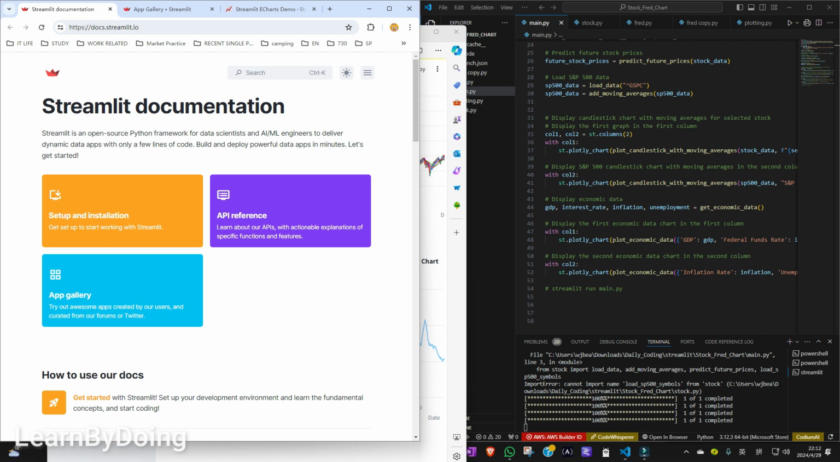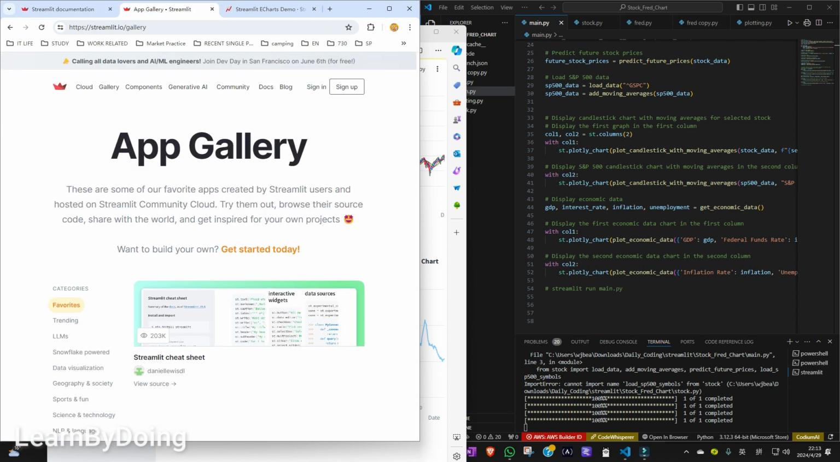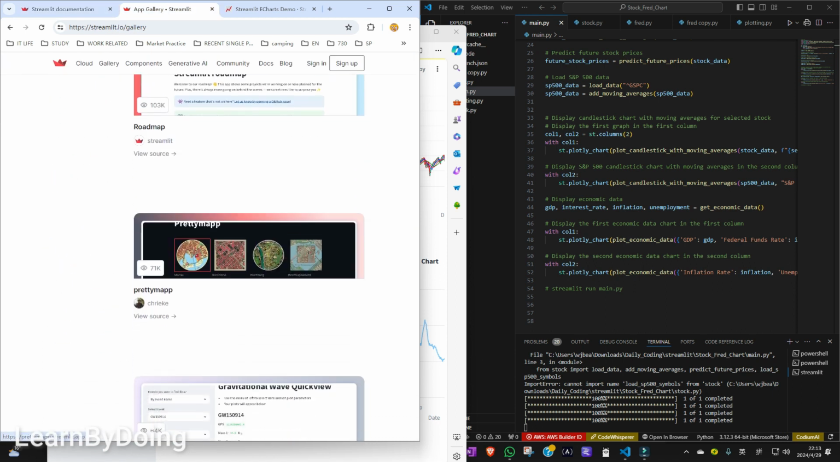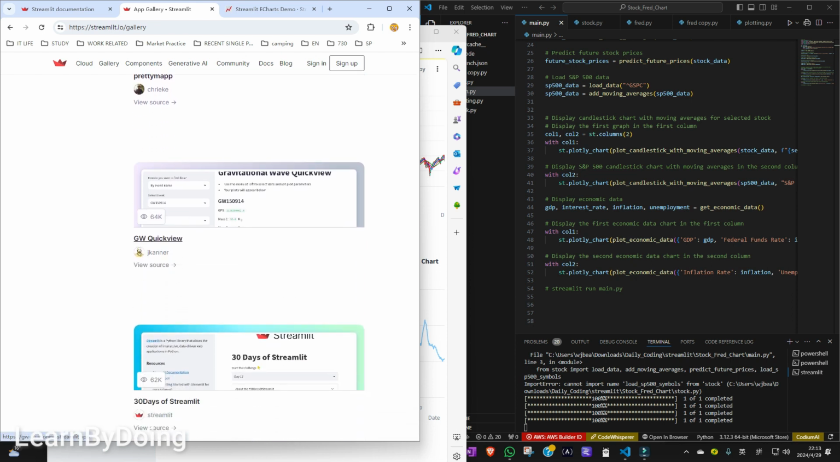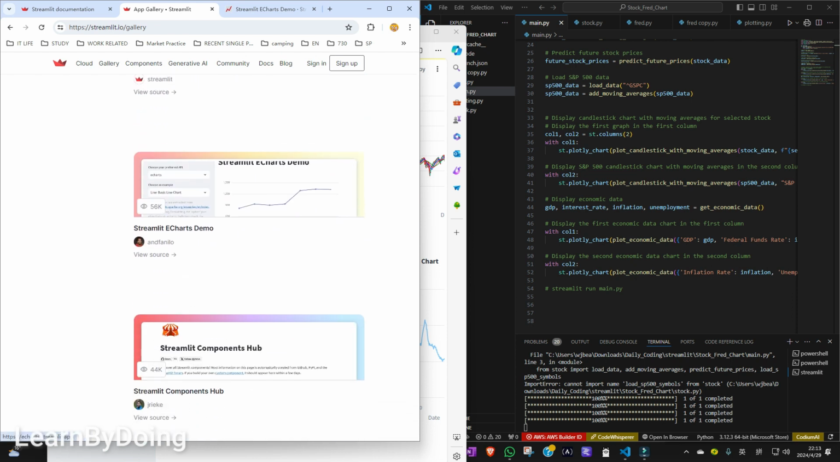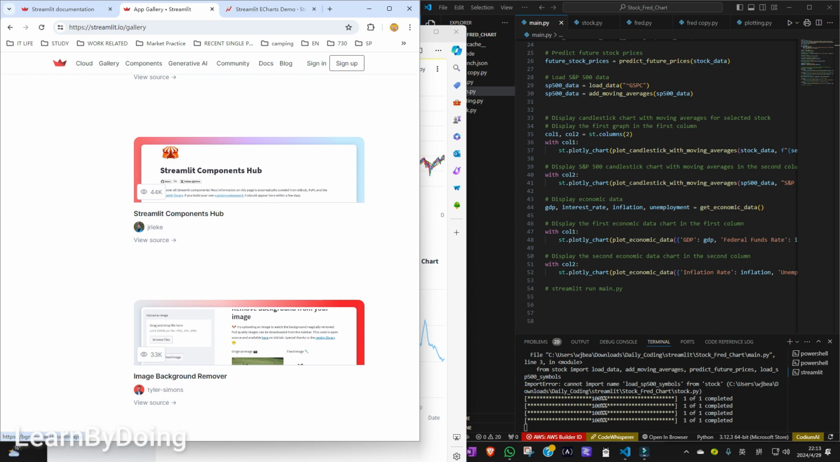By the way, if you are already familiar with the different packages in Python, you know that you have millions of ways to plot the data. But this one is interesting because it can also deploy on a website. In the app gallery, you can see lots of projects by different people, and you can try each of them.